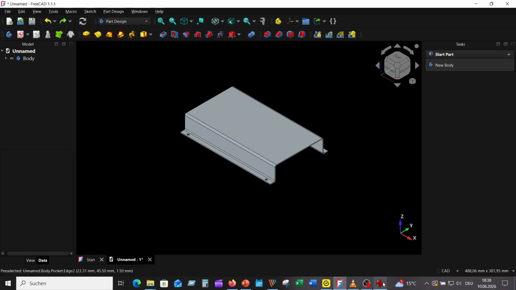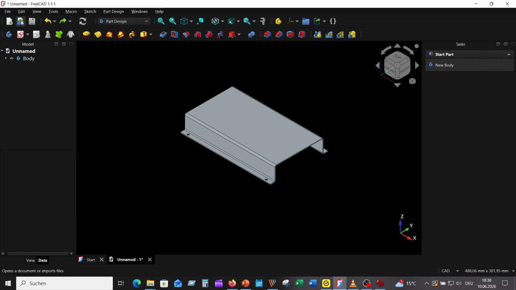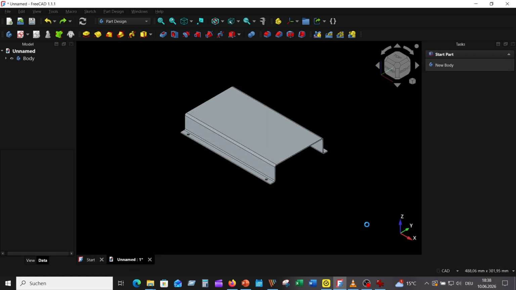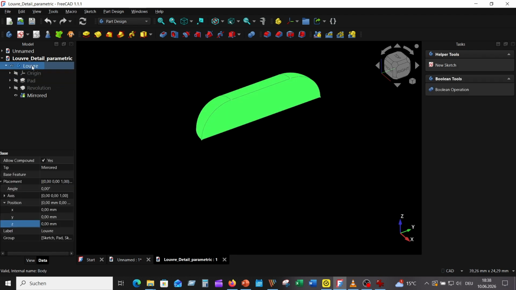In step 3, we create the embossings on the sheet metal with the forming tool called louvre. Now, I open the already created forming tool called louvre. In sheet metal exercise 6, I already showed how to create the forming tools. Next, copy the louvre body and then paste it in the sheet metal body.